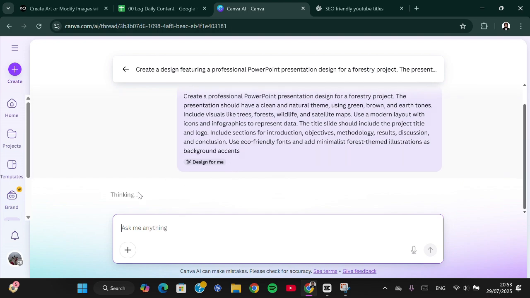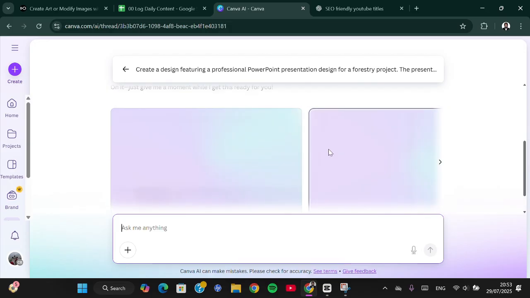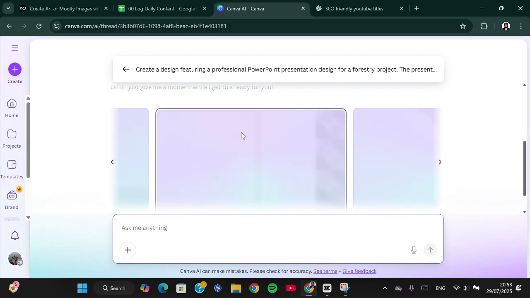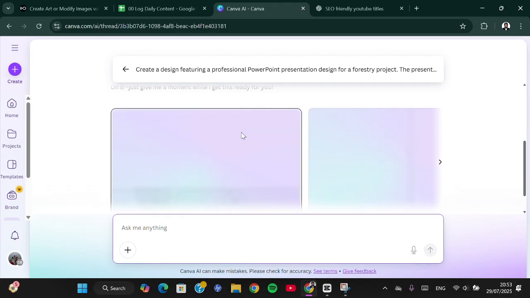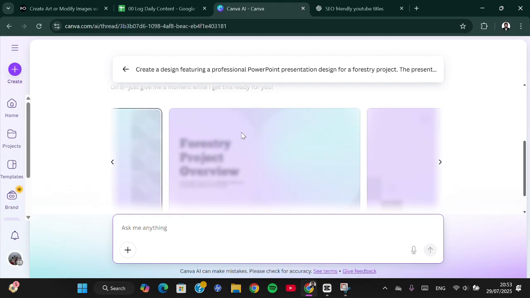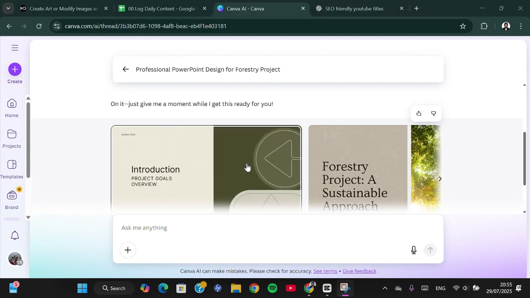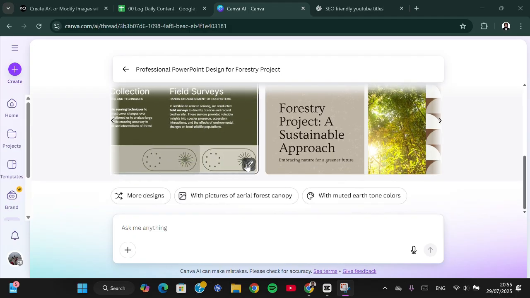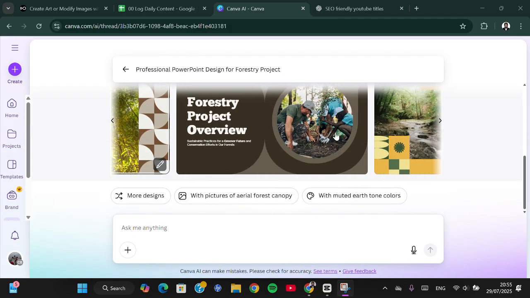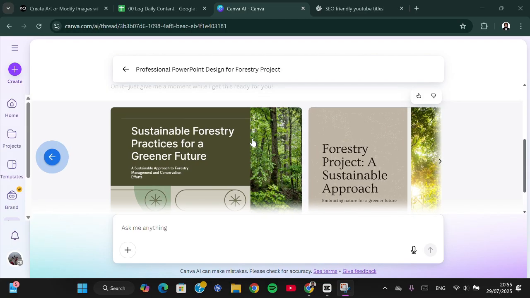Okay, now the AI is preparing the design for me. Okay, the design will appear right here, and after it's completed we'll be able to customize the template. Okay, my design is ready. This is how the template looks like, and then I will be able to customize it.